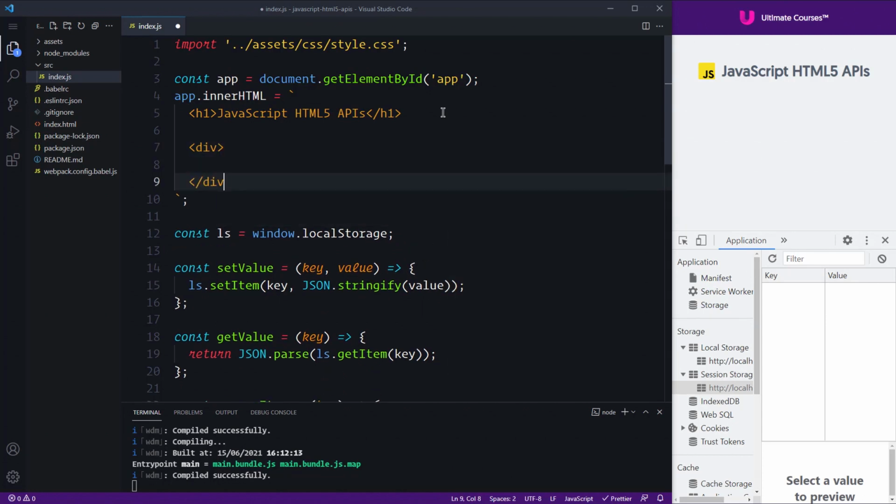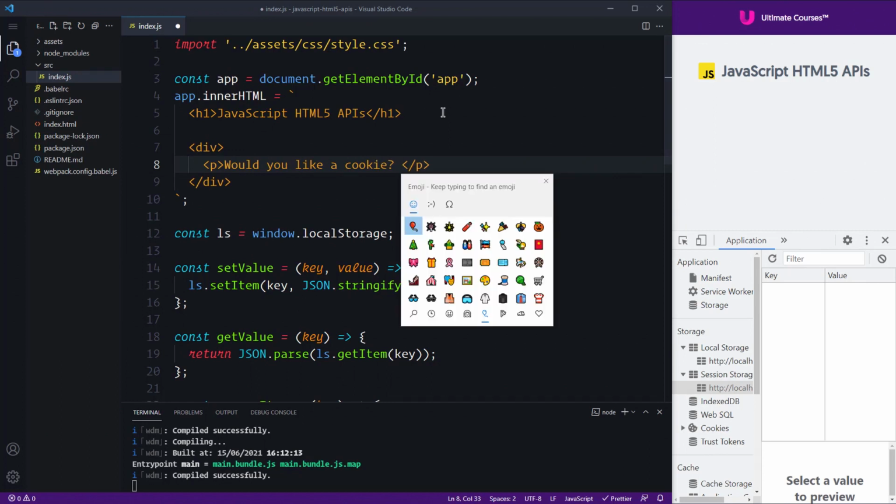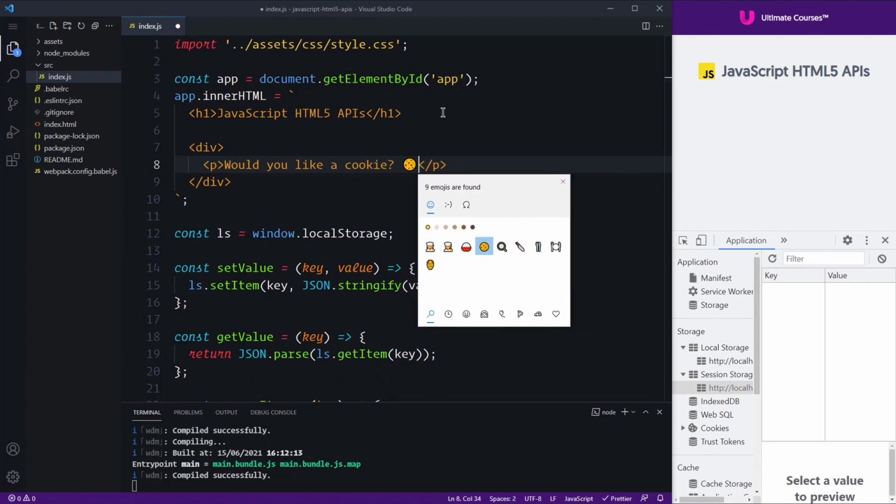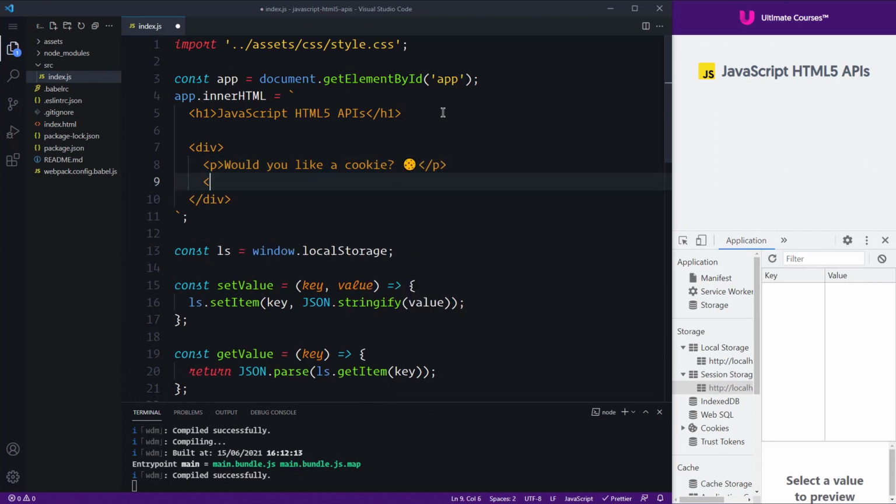Now this div is going to essentially be our cookie banner. And don't get this confused, because we're not actually going to be creating any cookies. We're just simply going to be saving the choices in local storage. So first we'll create this p tag and we can say, would you like a cookie? Of course, we want to also add a nice emoji in there. And underneath, I'm going to create some buttons.